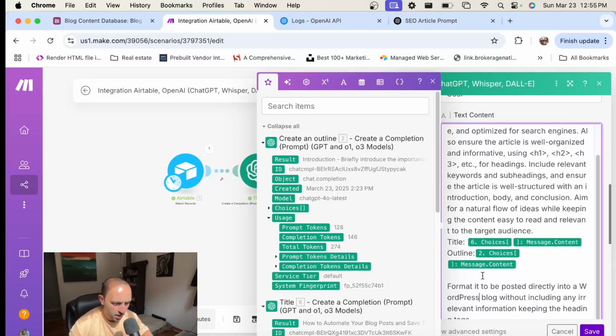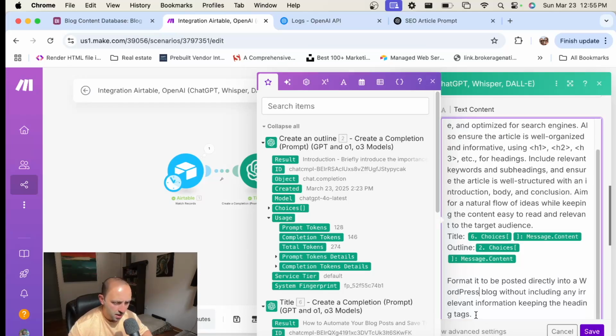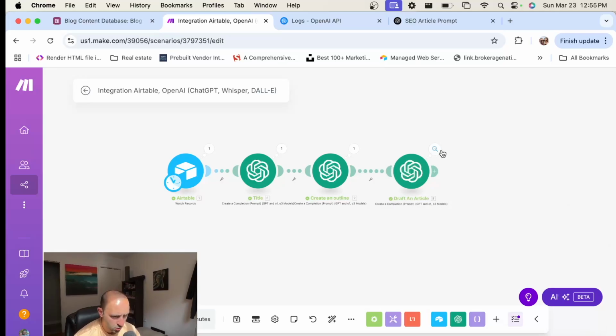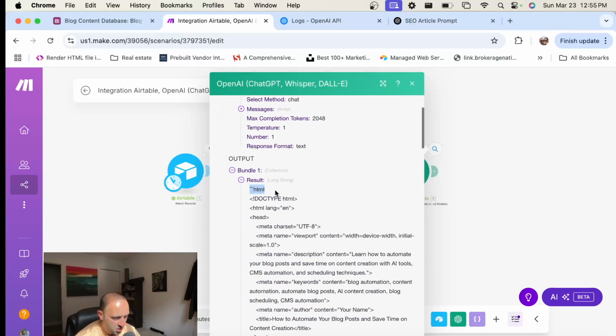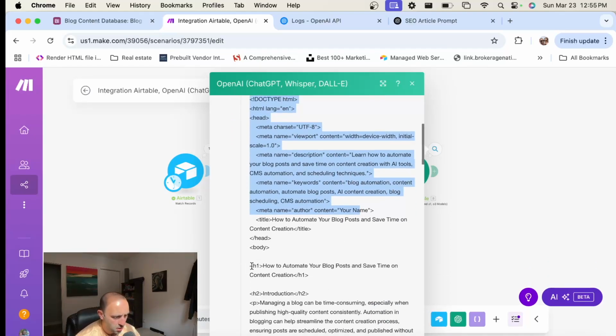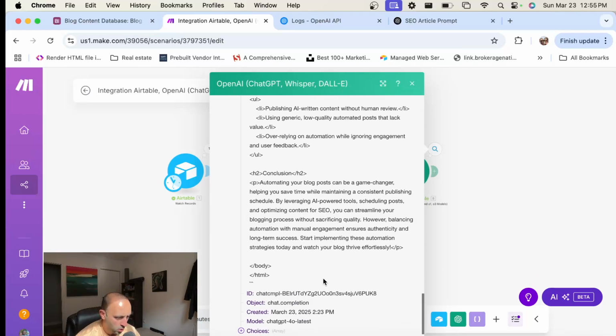There we go. I put: format it to be posted directly into a WordPress blog without including any irrelevant information, keeping the heading tags, okay? So I added those two, but as you can see, if you look at the result, it's got this silly HTML, and then it's got the actual HTML doc, which we don't need. We only need this onwards, right? So there is a workaround, and then we'll just close it out here.